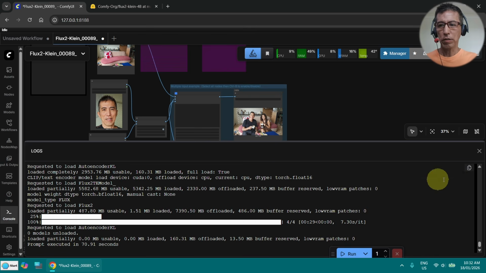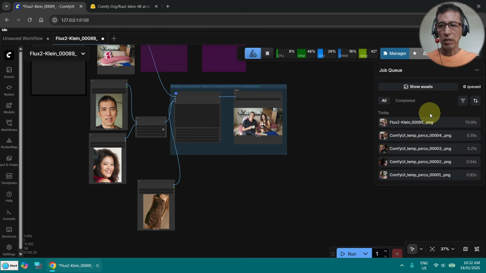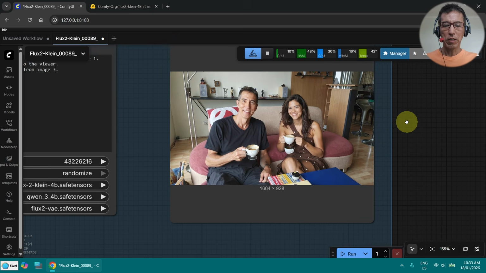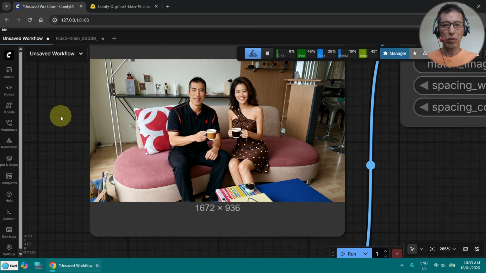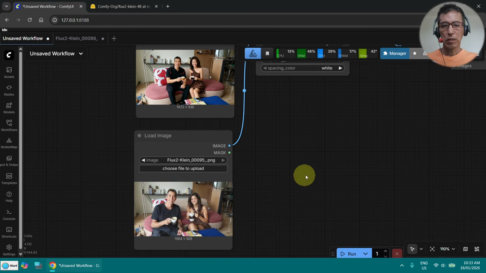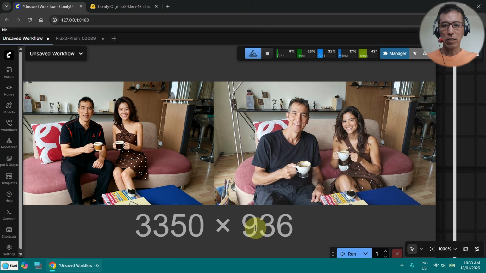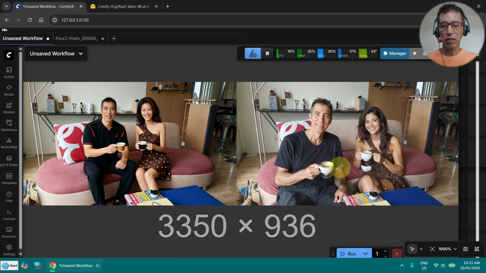Okay, it's done. Let's check the time. 70 seconds, that's very fast. Have a look at the result. Okay, that's not quite right. Let me give you a comparison to the Qwen version. Run the preview here. You can see somehow they are massive, like giant.